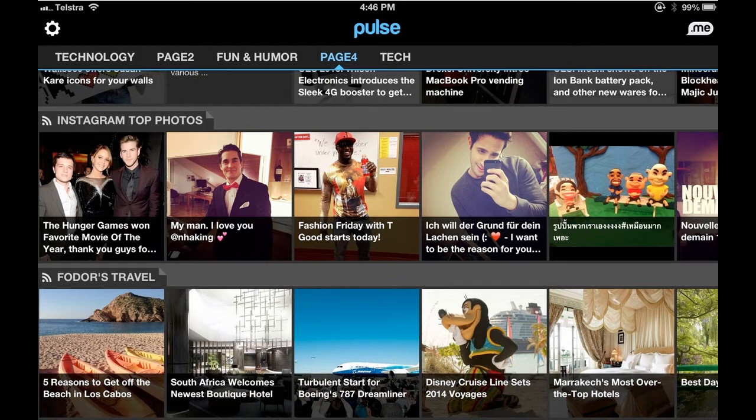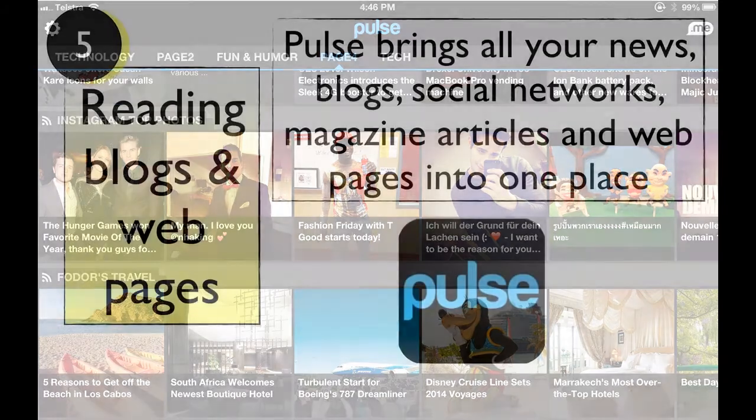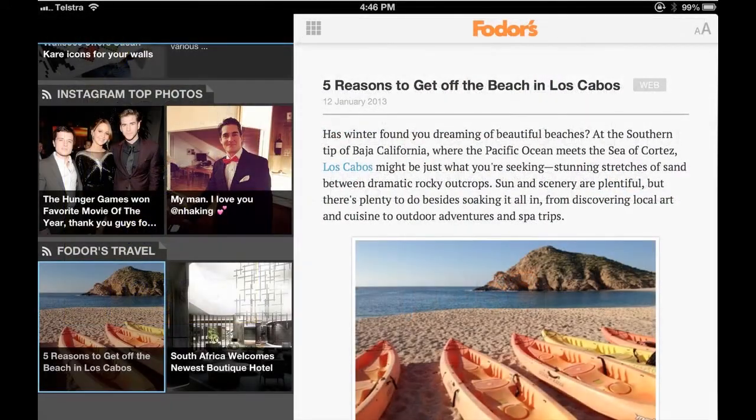The one at the top is another feed that I've subscribed to, Instagram Top Photos. If I clicked one of the actual stories, 5 Reasons to Get Off the Beach in Los Cabos, on the right-hand side there is the actual story that appeared in that travel blog. And on the top right, there's a couple of A's to make the text bigger or smaller.